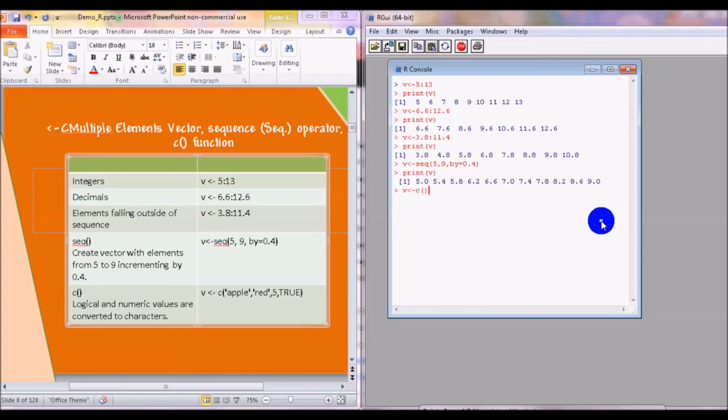Finally, we will use the C function to combine multiple items into a vector. We can refer to each item of the vector by using its index. When we do this, number and logical items are converted into characters. We will create a vector containing a series of integers with a specified start and end integer.